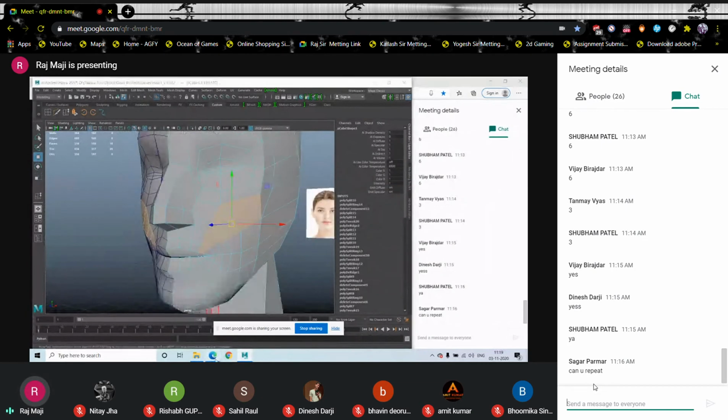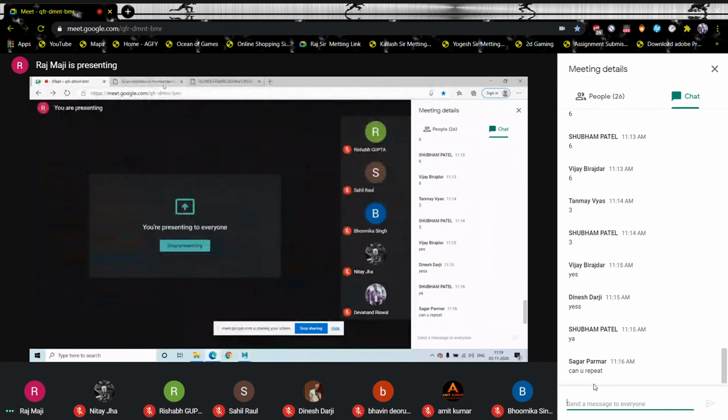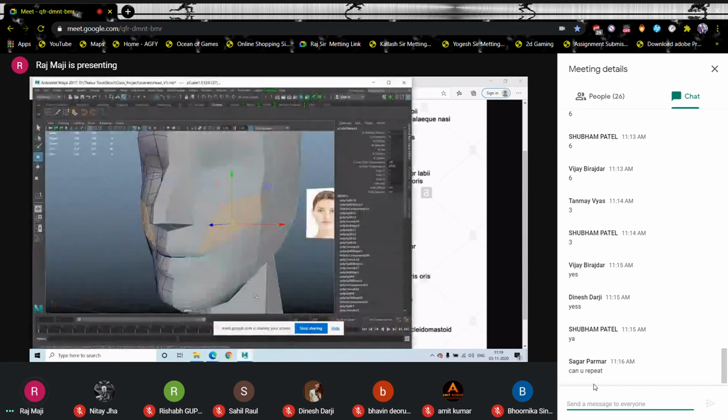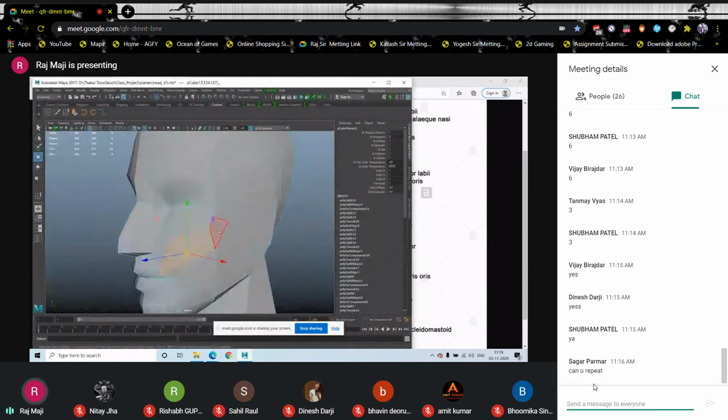zygomatic major minor. If you can remember, I'm trying to get the same topology. That is the reason I split that area. So you are splitting it, you are giving edge loops, doesn't matter at all. You should follow this anatomy. Okay, that is what I am doing right now. Okay, so this is absolutely fine.